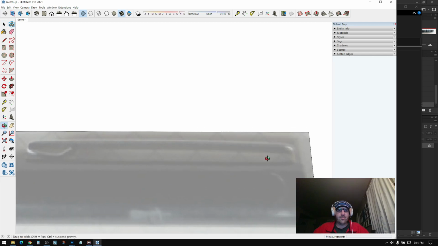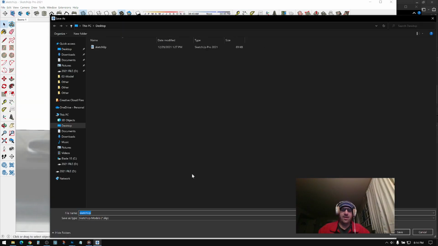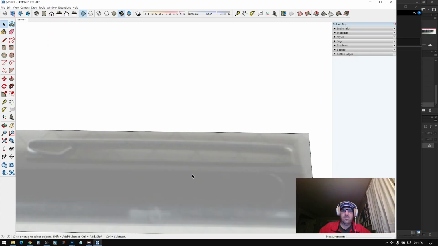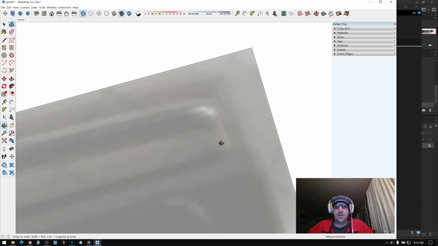For this metal clip part, I'll start off using the pencil tool. First I'm going to save the file. Just save it as pen. There we go. It's a little bit hard to see, but I'm going to model this with the pencil tool, draw a line, and then use the arc tool.